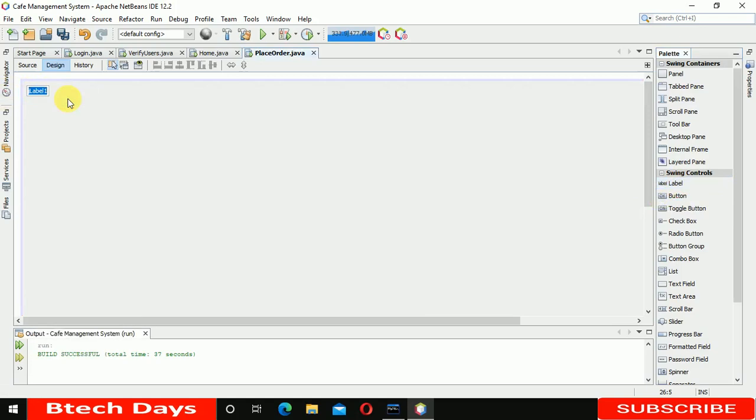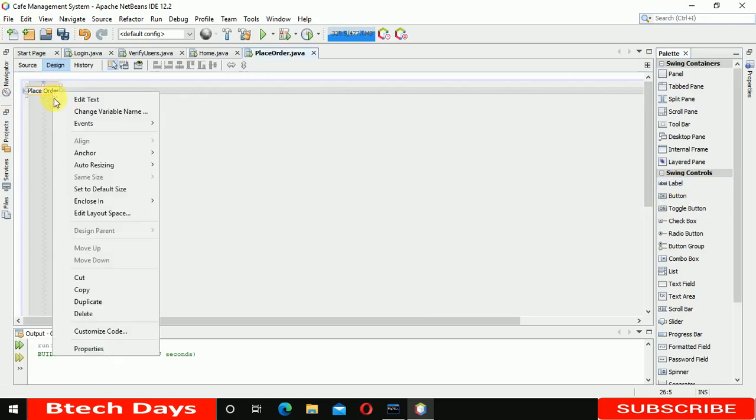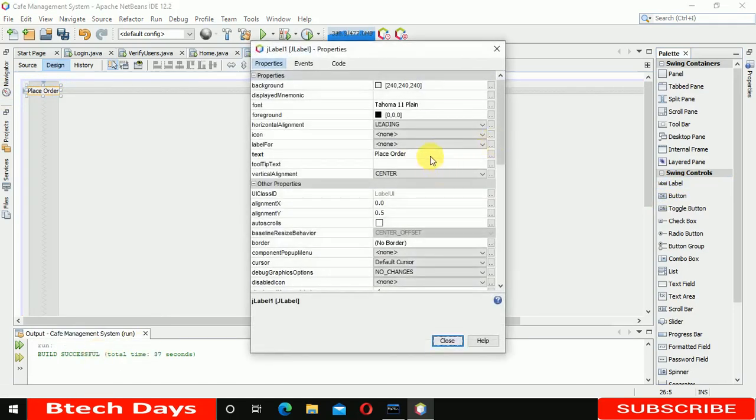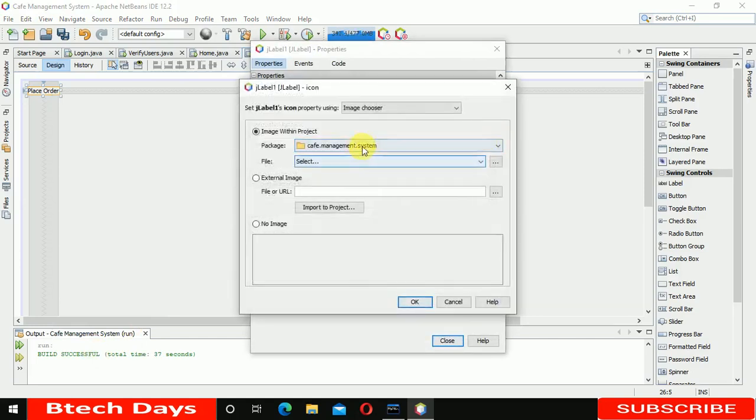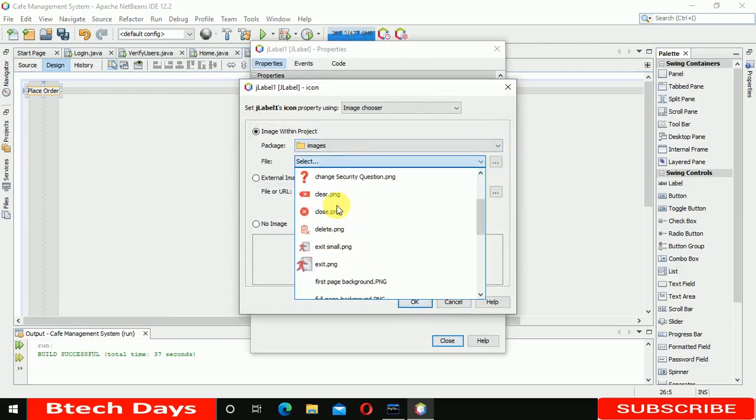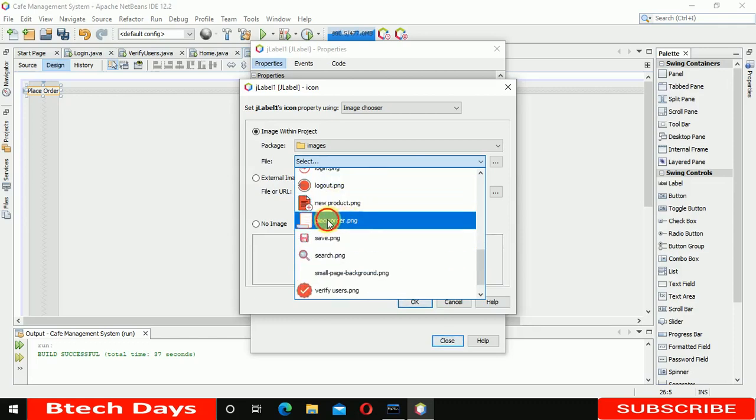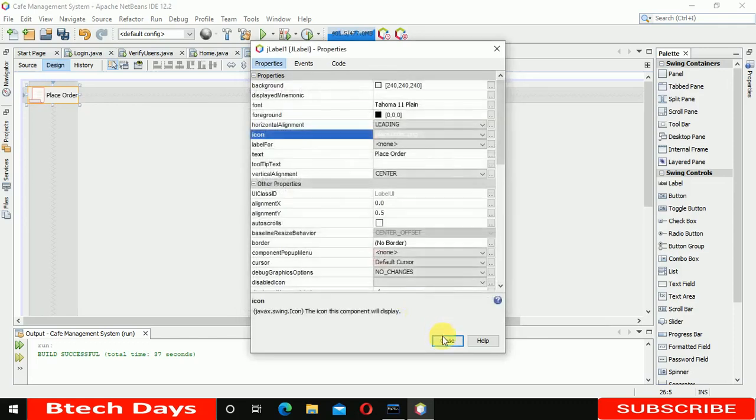Here we have to write place order, and in that we have to go to the properties and select the icon. So we have to import it from another package. We have to select images, and here we select place order. You can see place order.png. Click OK and close this.